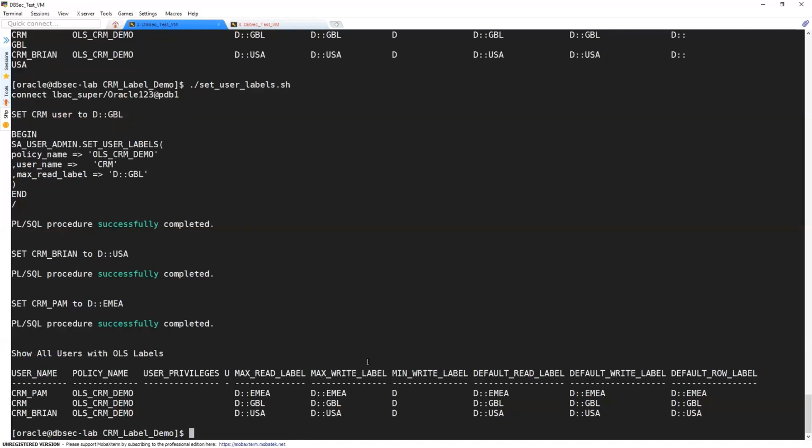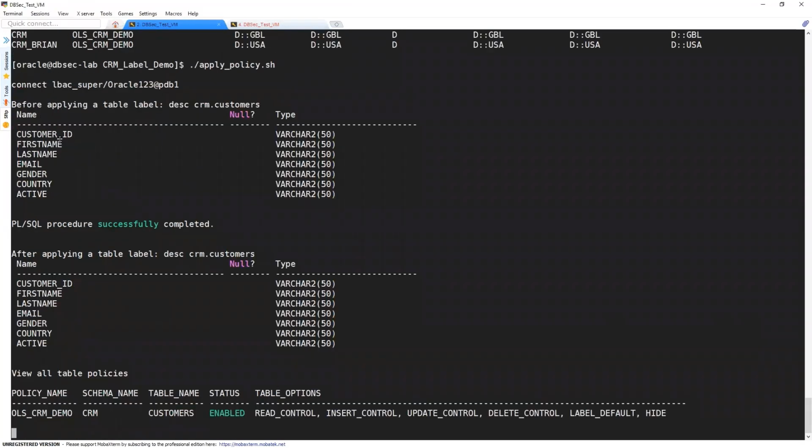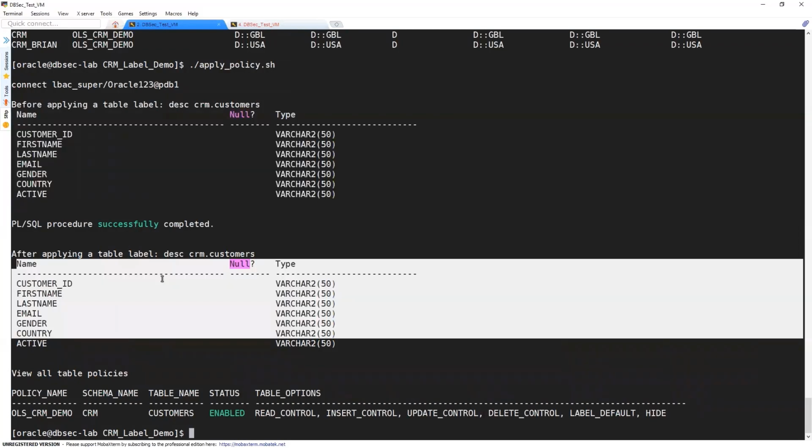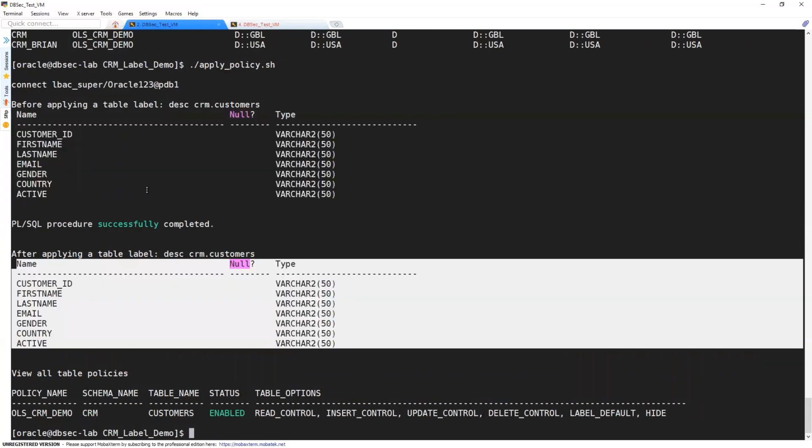Okay. All right, so we've done that. We've created the labels. We've set the labels. Now what we want to do is apply the policy to the table. We apply the policy to the table. You can see my before apply. My describe looks exactly the same as my after apply. That way you can see here, we've hidden that OLS label column. We don't see that there.